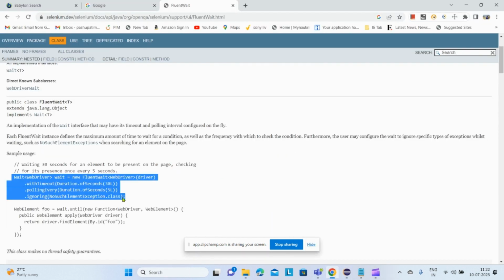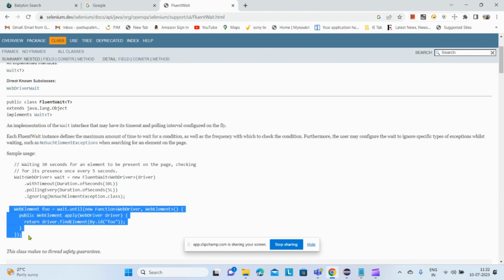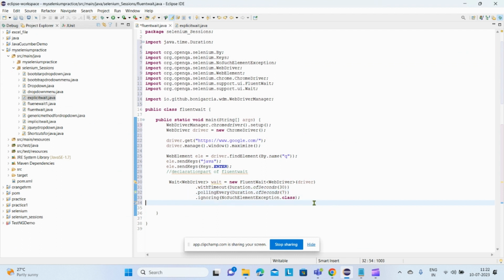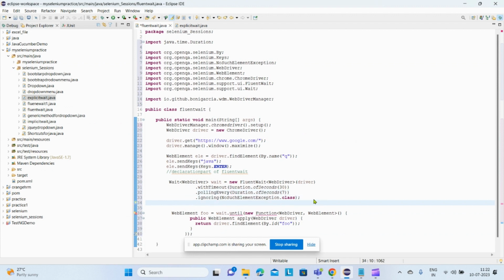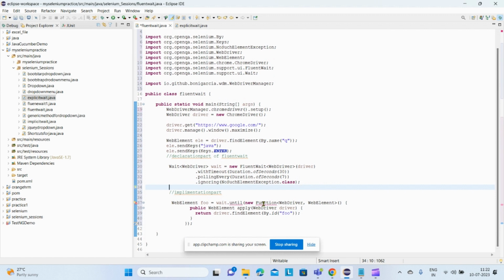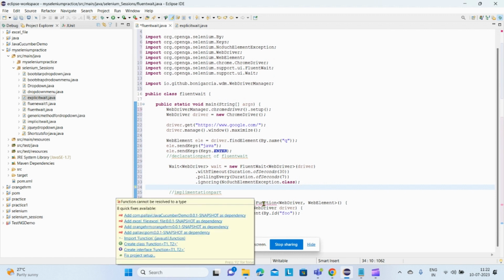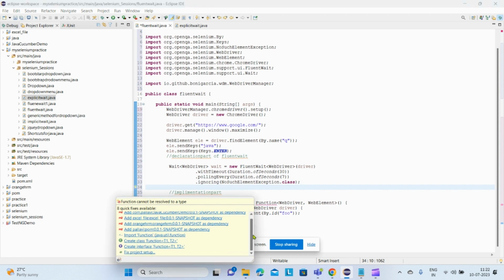Now we'll copy the implementation part of the FluentWait. Copy it here. This is the implementation part. Now you have to import Function. Import java.util.function.